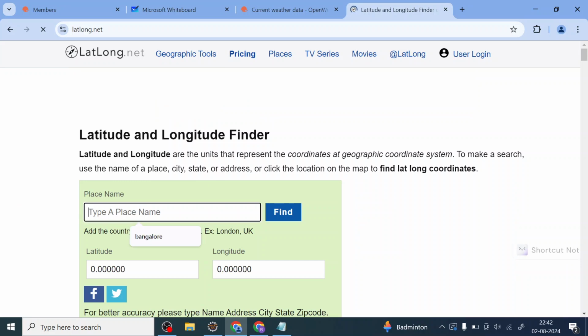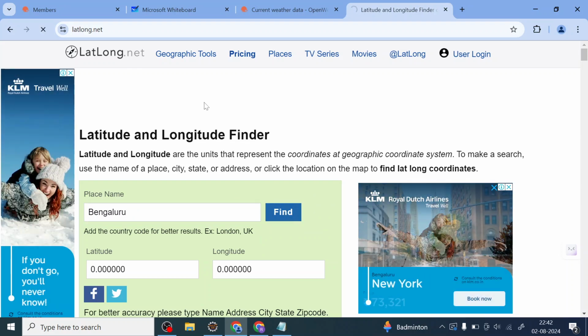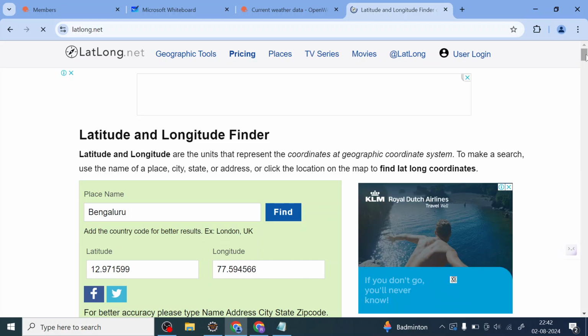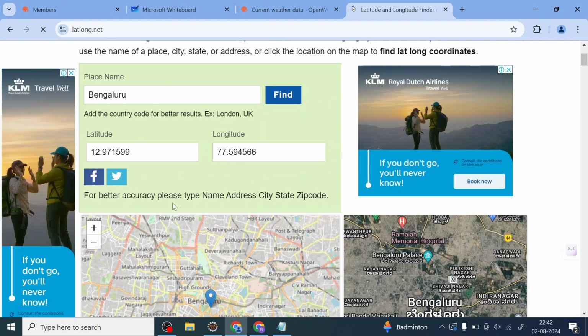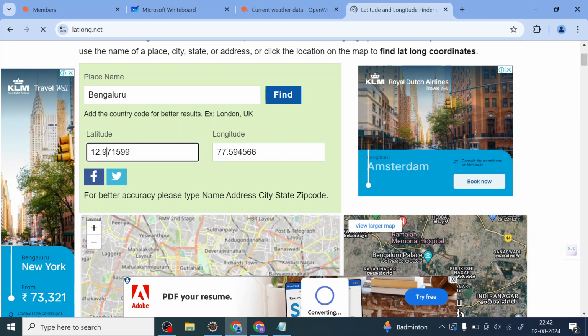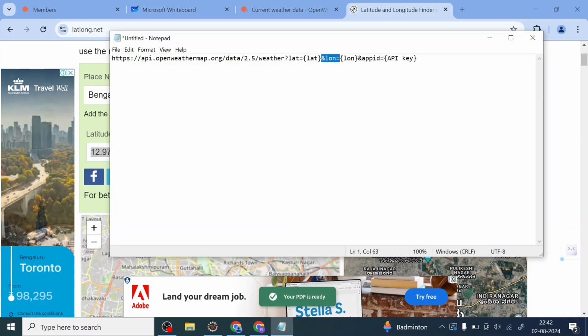Here it didn't find Bangalore, so let me make a proper search. Yeah, it has found it. Add the country code for a better result, for example this one. This gives me the latitude and longitude, which I can use in my API. Just mind you, I'm replacing with the actual value.